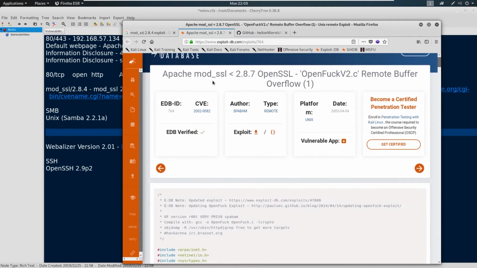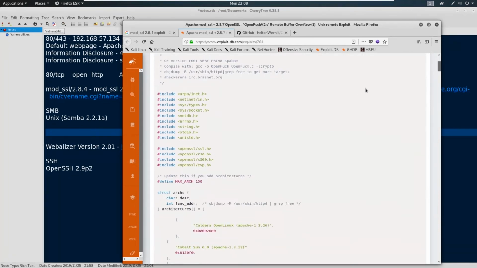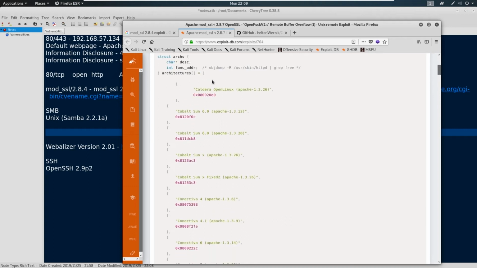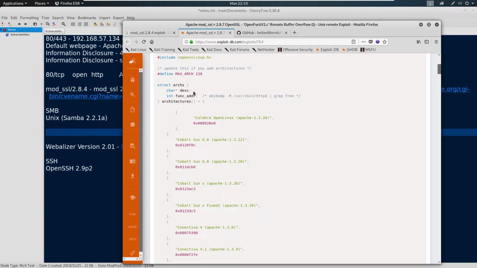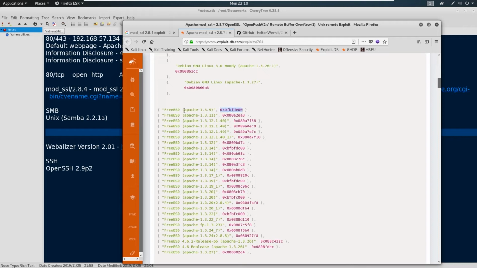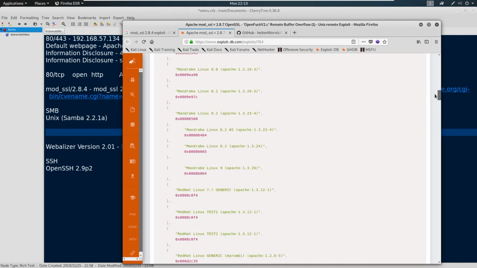So, Apache mod_ssl less than 2.8.7. Scroll through here, and it just has the code for us. Now, this is where you have a chance to come through and read the code. It looks to me like, if you've never seen a buffer overflow, which you probably haven't, there will be one later in the course, they're identifying the architecture, right? So the architecture has its own identifier. It looks like this works for quite a few different architectures of Linux, and depending on which Linux you're running is this return address here. So that's all this is doing.